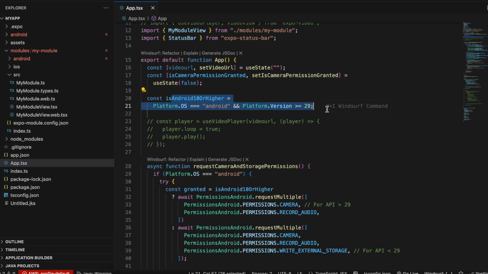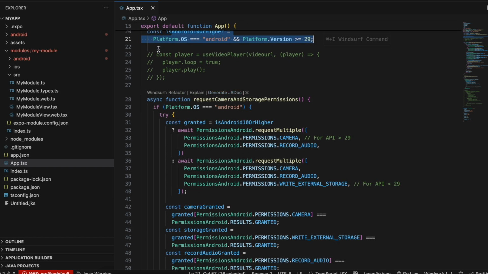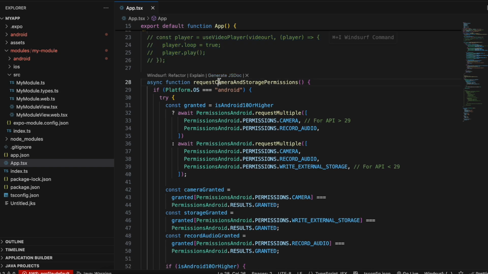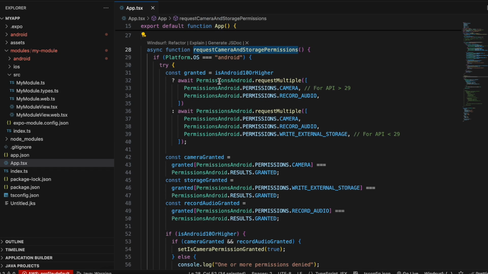Why is the write external storage permission required? Because we need to write the video to external storage, right? So that the user can see the video even outside our app, like I showed you guys in the output. That's why. And then here, this is again part of Expo Video, but unfortunately I have commented it out because I couldn't get it working. Then here we have this request camera and storage permission.